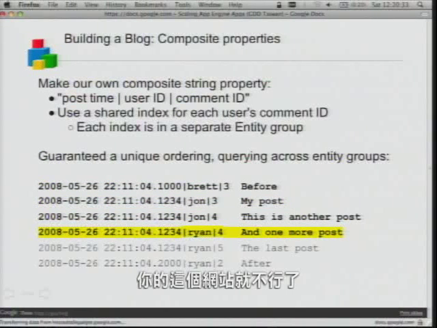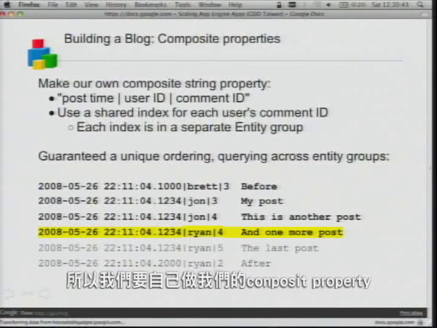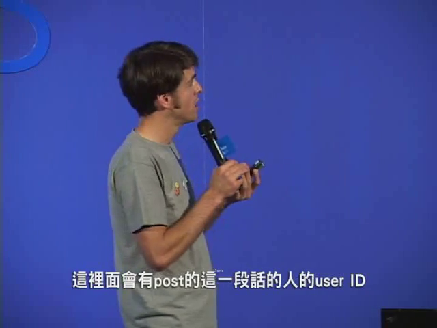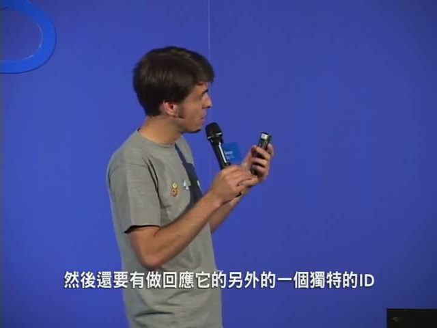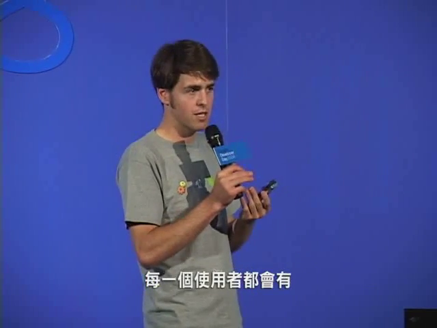So what you do is you create a rigid ordering. Okay? So we're going to make our own composite property. Now this property is going to contain the post time, just as before. It's going to contain the user ID of the person who did the post, and then a unique ID for the comments. Okay? And so then what we'll do is that each user will have their own unique comment index.